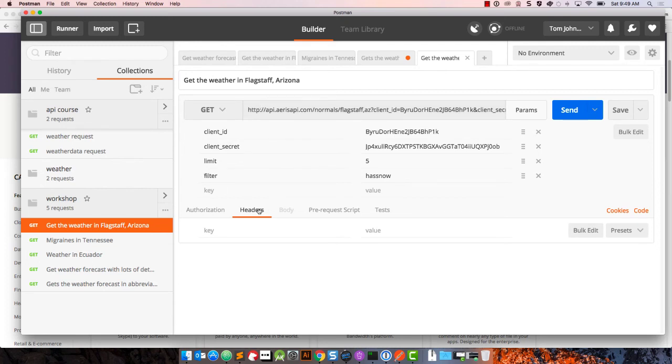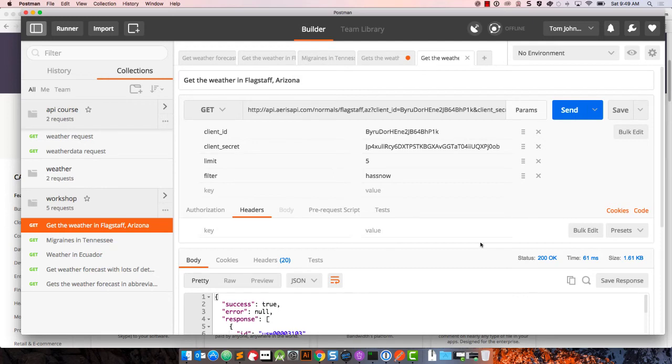As far as headers go, normally you would pass the API key into the header, but a lot of times you also just put it as a query string parameter here. And if you click send, it's making the request, and then down at the bottom, you will see the response.